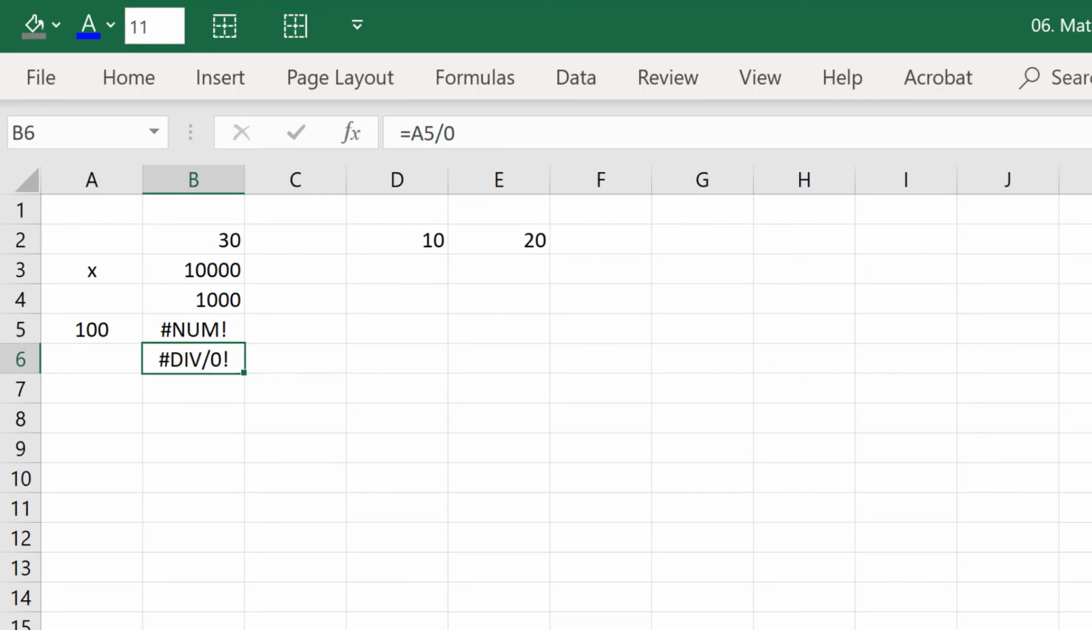This div error is pretty self-explanatory. It occurs when you divide any number by 0, which of course is not going to give you a valid value. All you have to do in this case is change that value to a number or make it a reference to a number that's not 0.